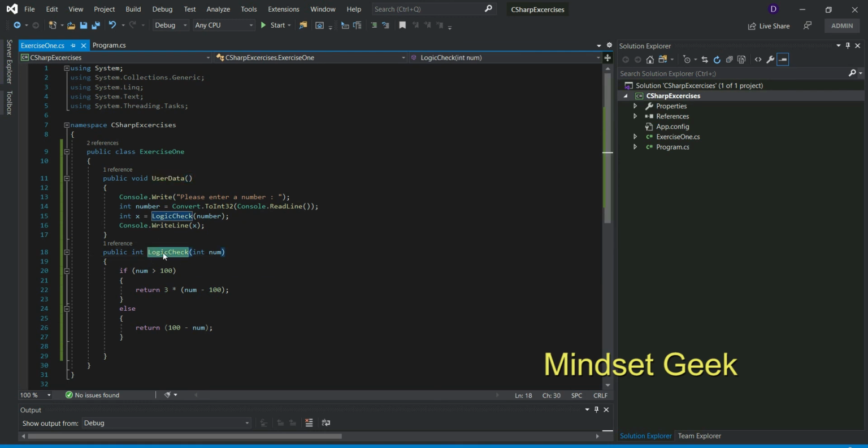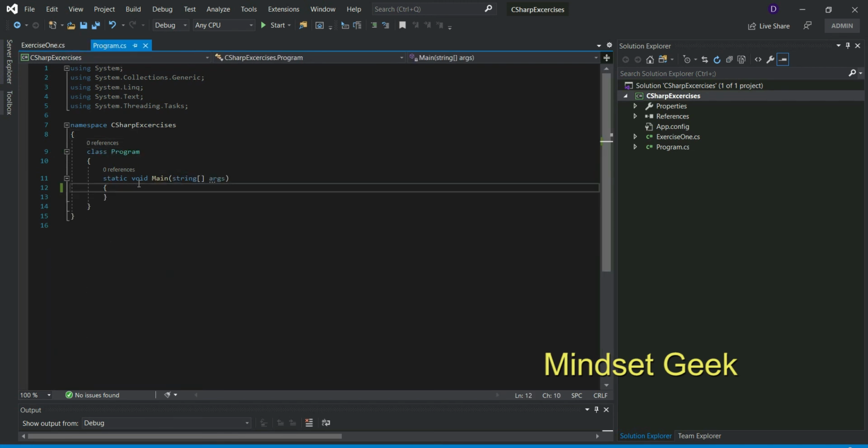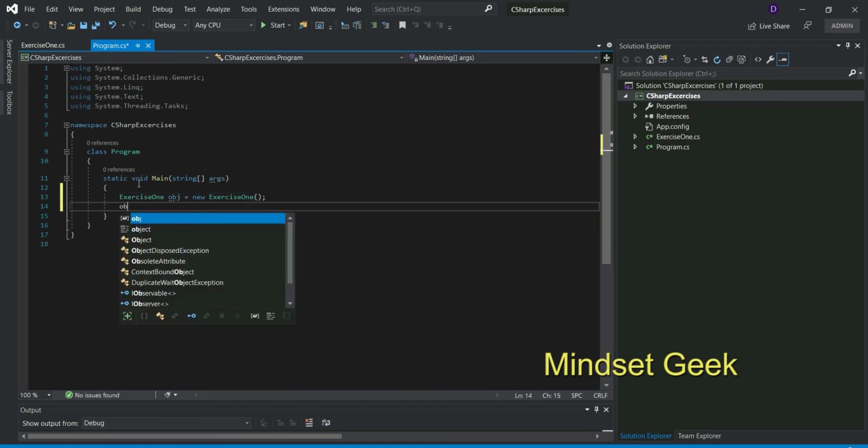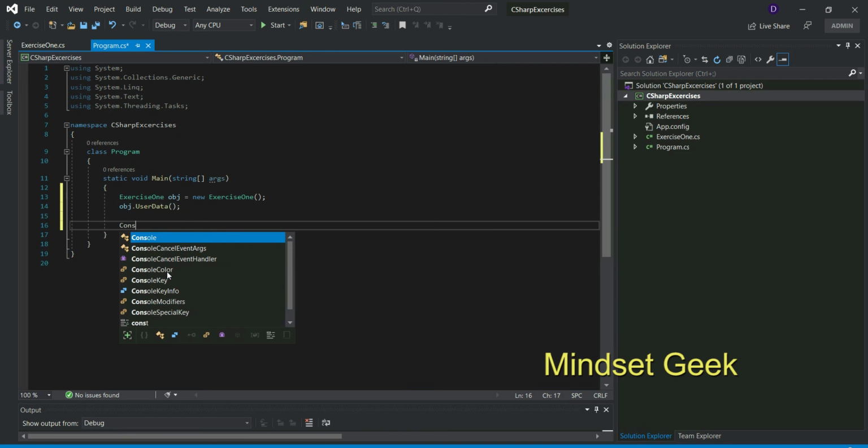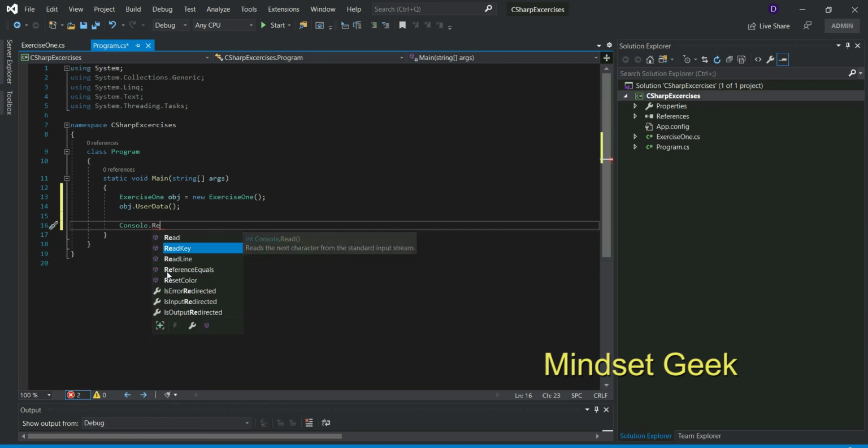Now we have one class and two methods, right? We don't need to worry about this method. That method is called in this method, right? We just need to create an object from this class and access this method. Come to Program.cs, create an object from this class, new, obj dot user data, and we use one Console.ReadLine also, otherwise your program will freeze, right?